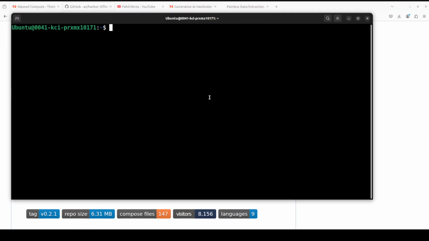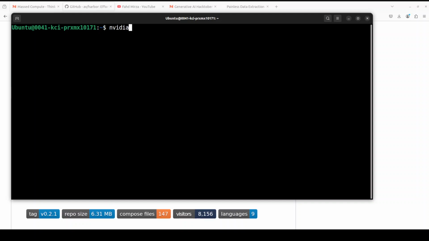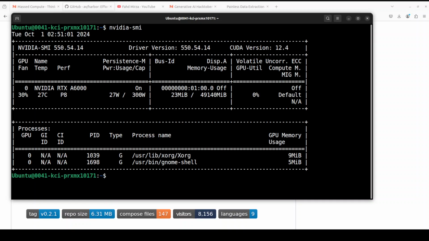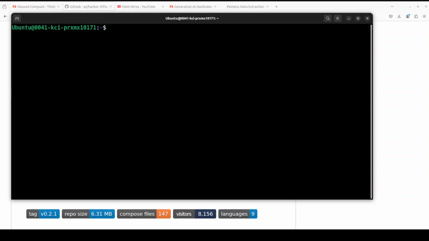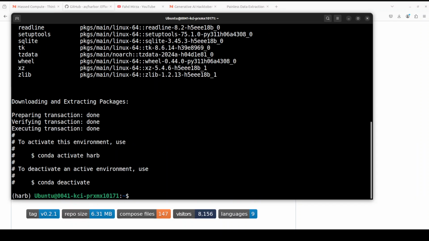I will be using my Ubuntu 22.04. Let me quickly show you my version. So this is the Ubuntu I'm using, and I will be using this GPU card, NVIDIA RTX A6000 with 48 GB of VRAM, courtesy Massed Compute. Let me create a virtual environment and then we will start activating it and installing it. Let's wait for it to finish. It shouldn't take too long. It is just retrieving some notices and stuff. And that is all done.